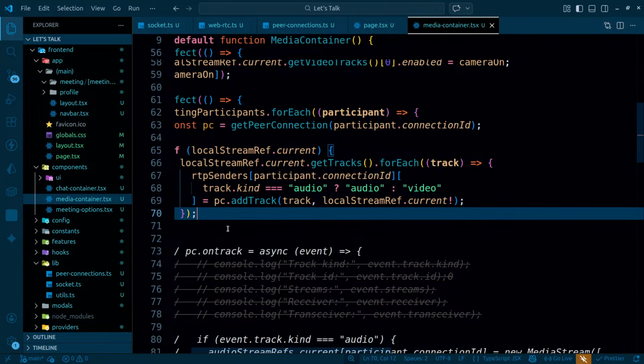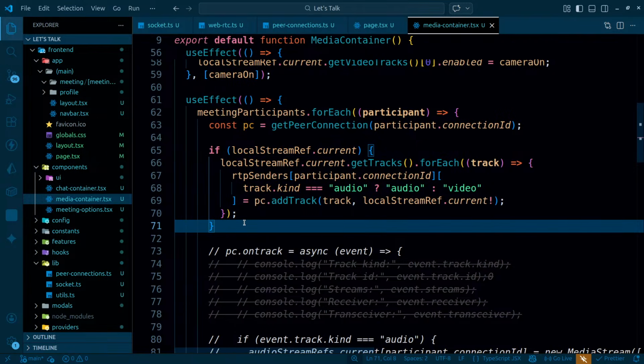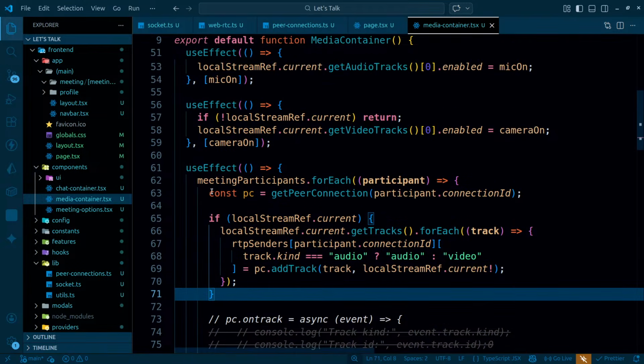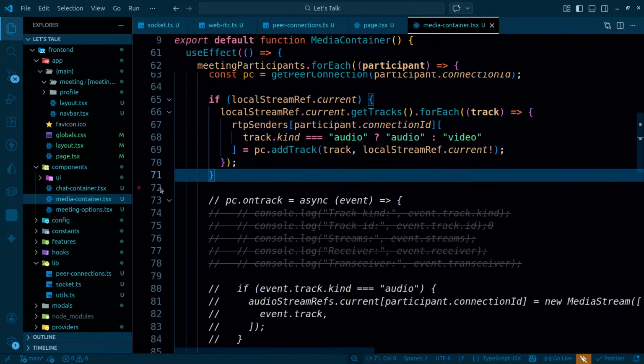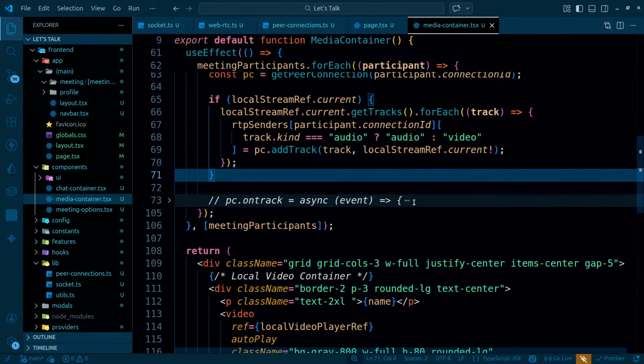And what have I even done here? I've just simply added that. So let me get rid of this extra code that I have here.